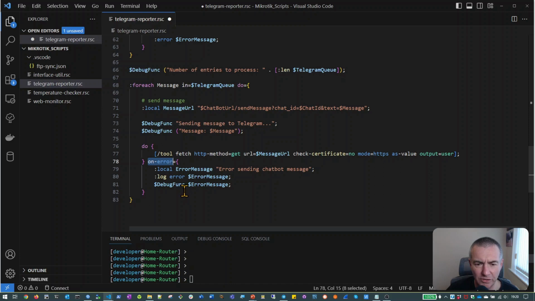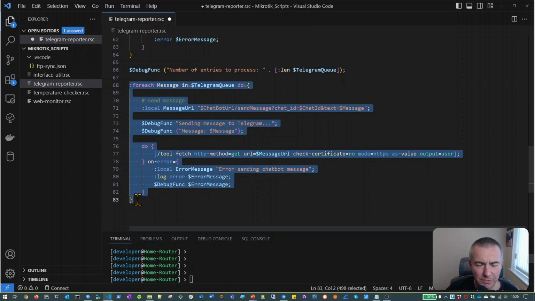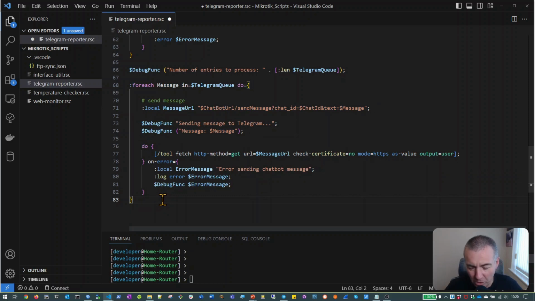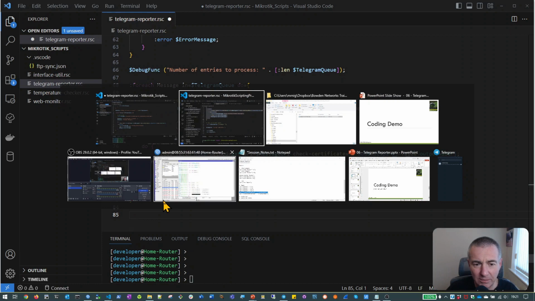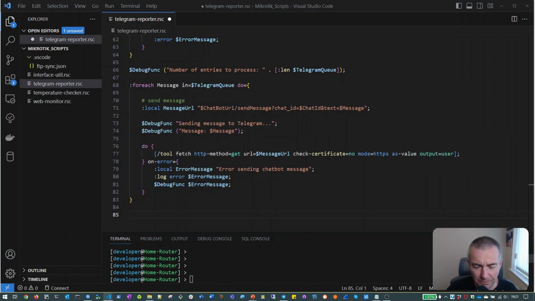Okay, so hopefully this all hangs together pretty well and makes some sense to you. By the time we've run this particular block here, we will have stepped through each of the entries in the Telegram queue array, and we will have sent them to the Telegram service. So by now we should be seeing these messages popping up on our Telegram application. I think there's a little bit more code for me to paste in, just some tidy up at the end of the script.